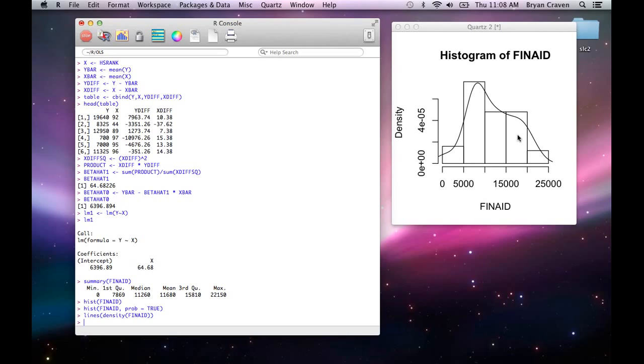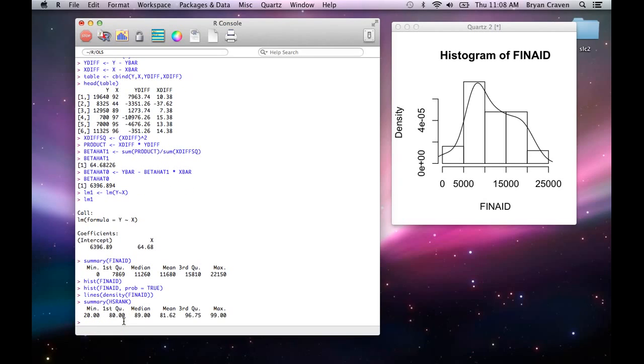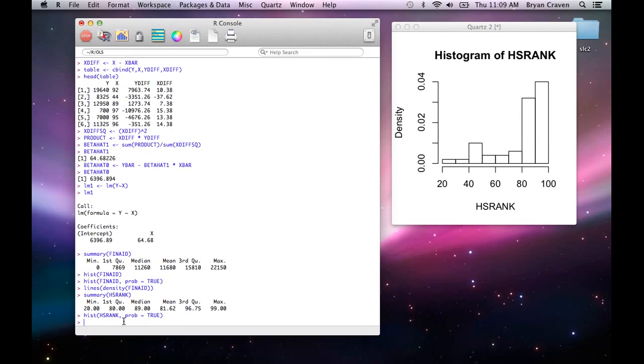So now we can do the same analysis with our independent variable, HS rank. We're going to say summary of HS rank, and looking at the data again there, it looks like it is a little skewed toward the right, so we've got a little more data on people with higher high school rank GPAs. And we can go ahead and put the histogram with the probability density function on there as well. So we're going to say hist of HS rank, probability equals TRUE, and then lines density of HS rank.